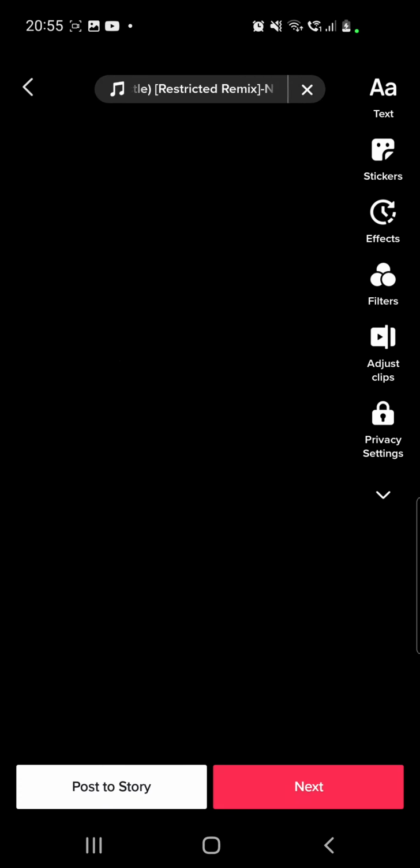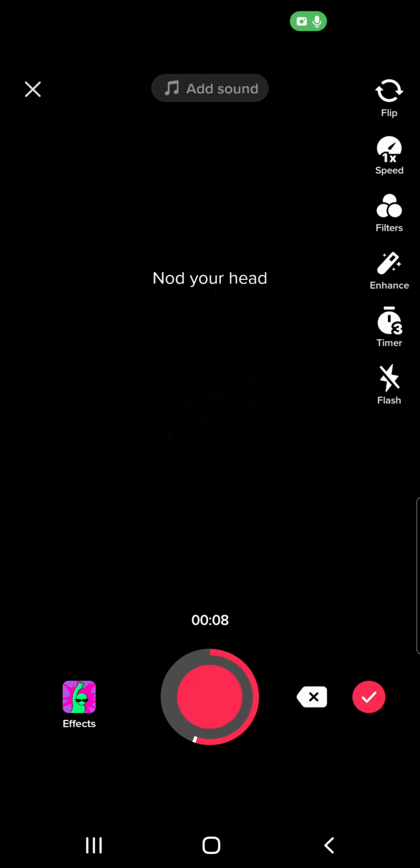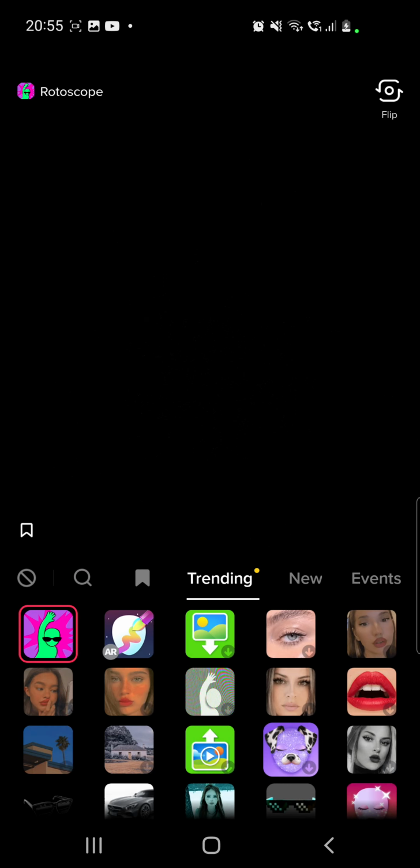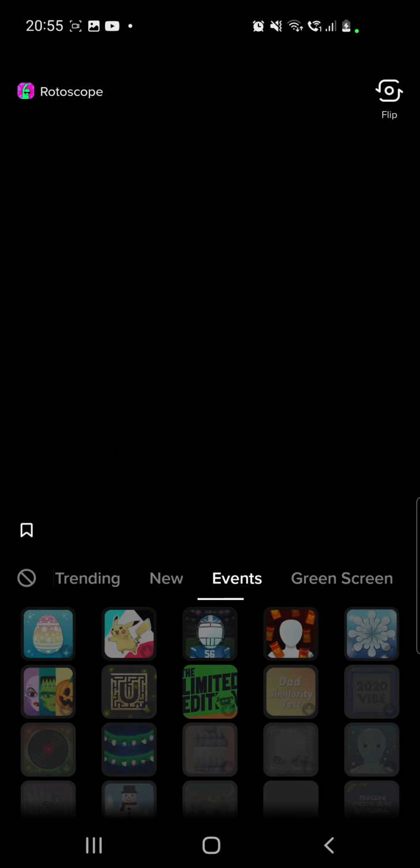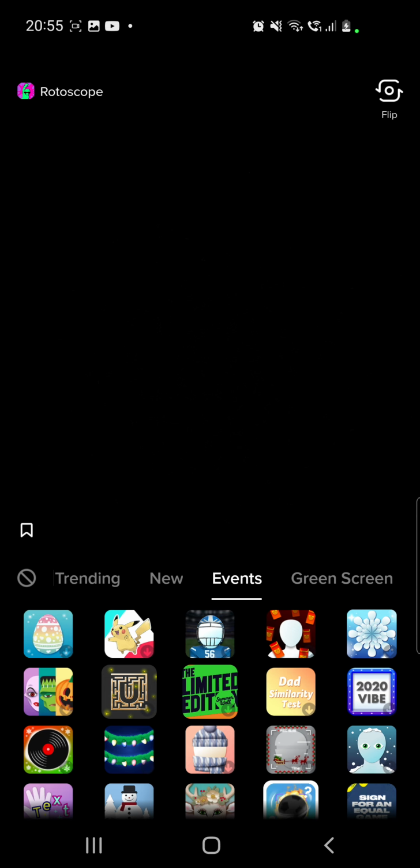And then discard this, go back. Then click to Effects from the left bottom corner. And after that, you can go to New or to Trending and choose another filter. So this is how you remove the rotoscope effect on TikTok.